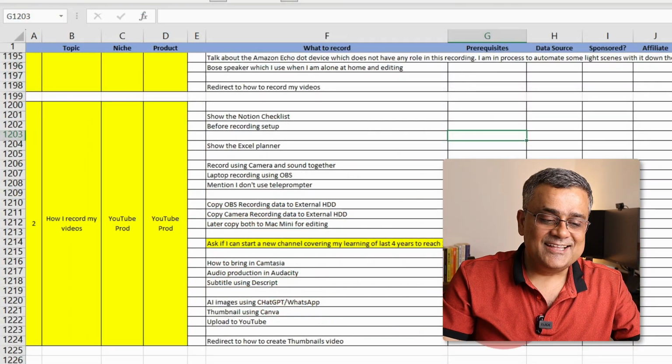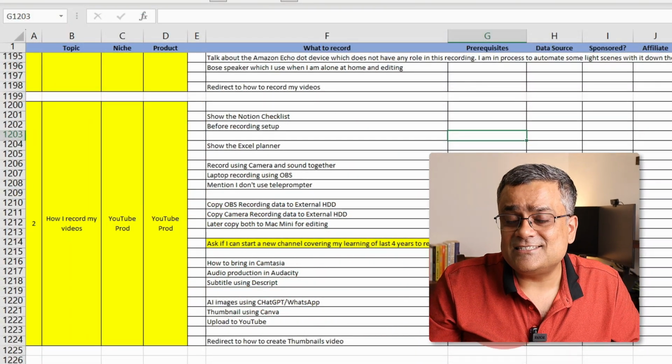You can also see one point marked in yellow so that I don't forget, that is asking if you are liking this type of video, can I start a new channel covering all these tips and tricks of recording the video part?